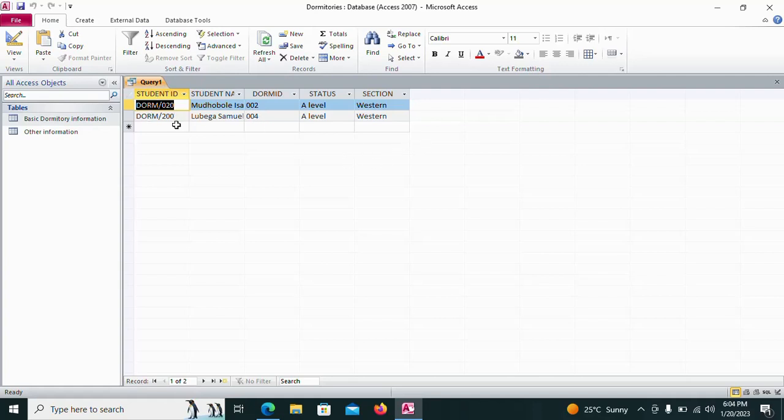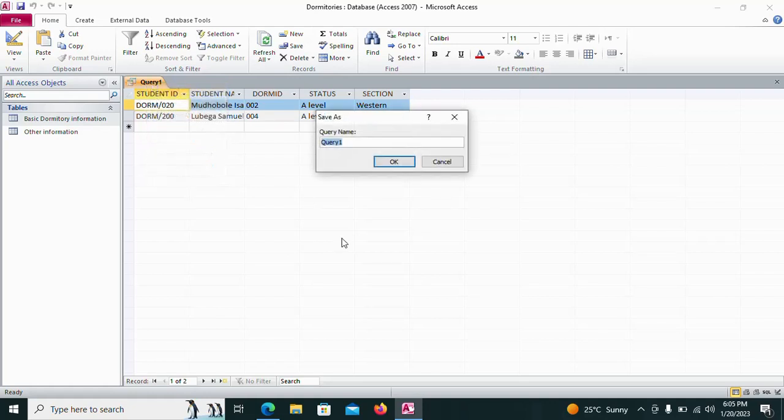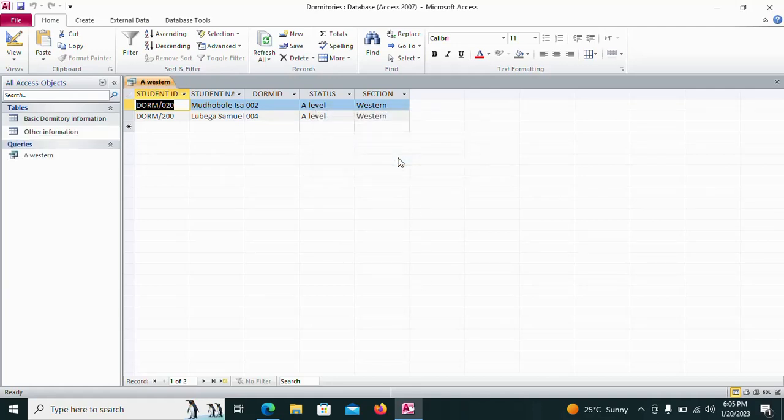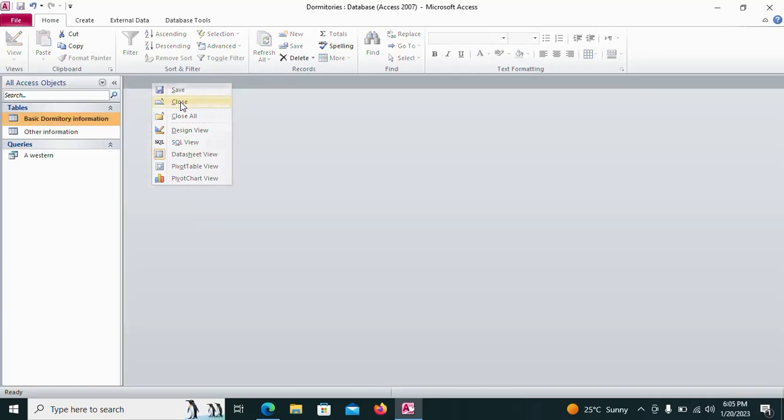And it has told us to save this query as Western. Then okay, so we are done with that. You can close this query because we are not going to use it again for now.